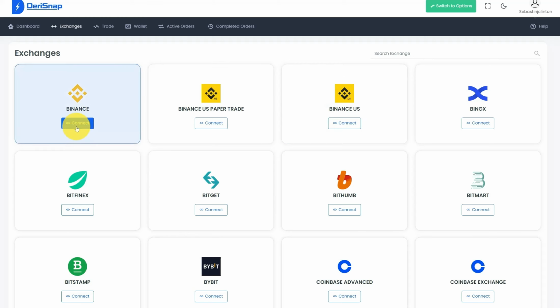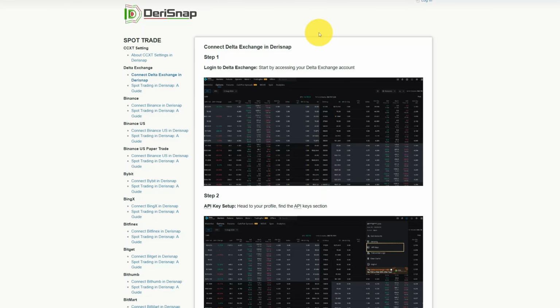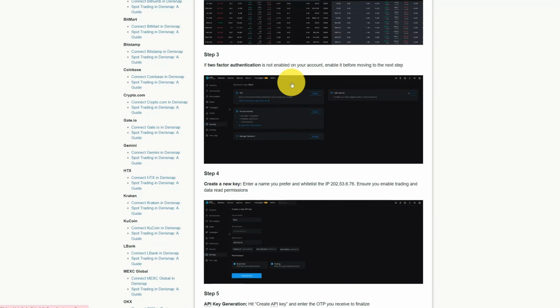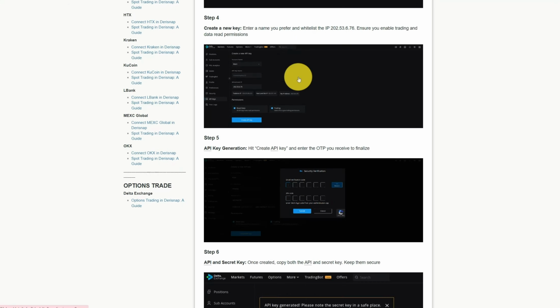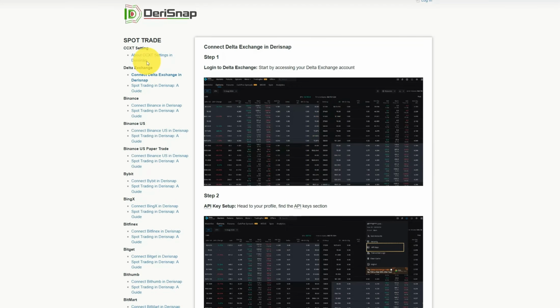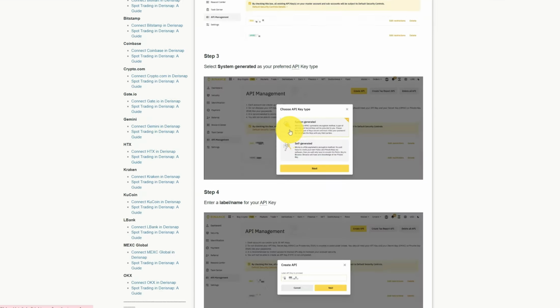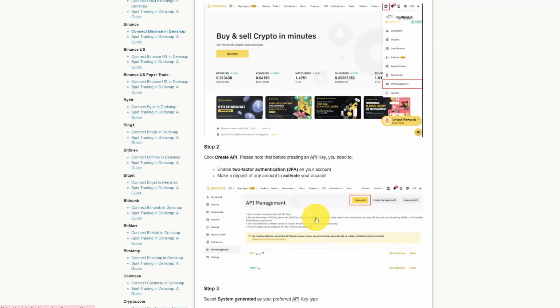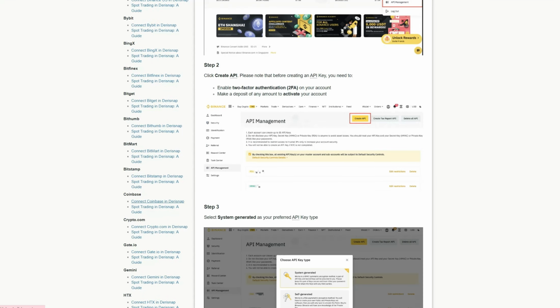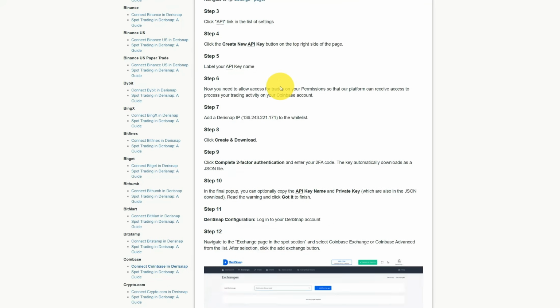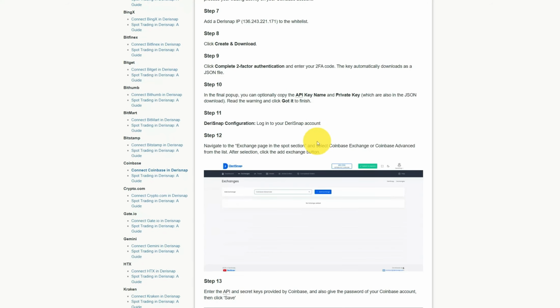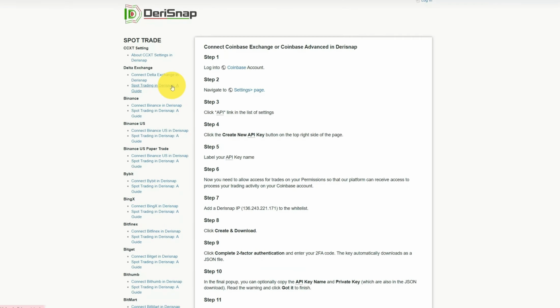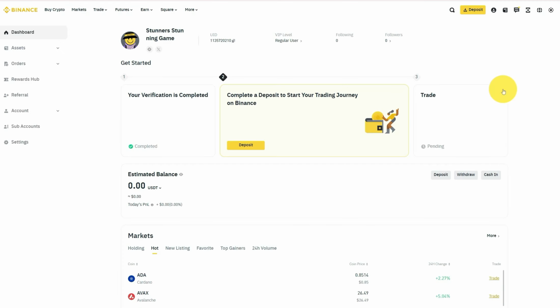You can check out the help guide on how to connect different exchanges like Binance and Coinbase to DeriSnap for spot trading. This guide will help you understand how to link your exchange accounts with DeriSnap, what steps to follow, one by one. It's a step-by-step setup that makes it easy for anyone to connect and manage their trading accounts through DeriSnap. To connect an exchange like Binance, follow these steps.